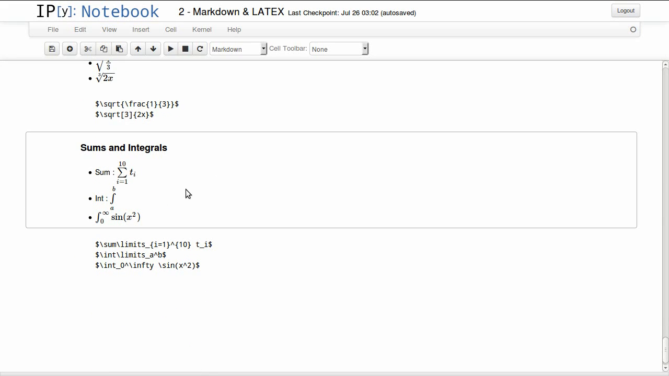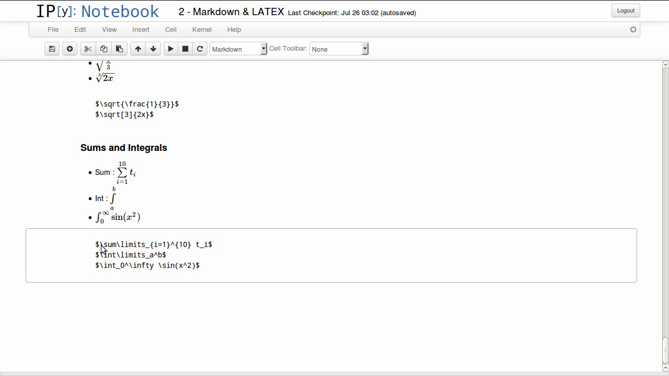Sums and integrals, you can add sum. Like this, backslash sum, and it will generate this beautiful sigma symbol. Limits, that's how you add the lower and higher limits of your sum. You can format that by backslash limits, then underscore for lower limit, then caret for your higher limit, then whatever you want to add after the sigma.